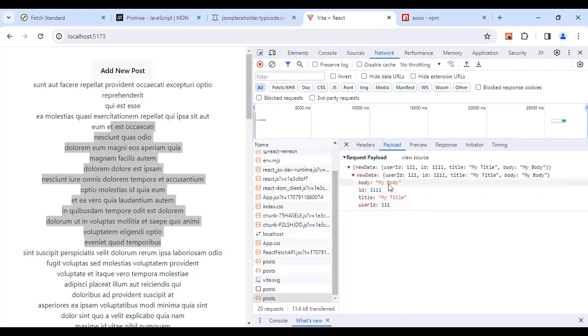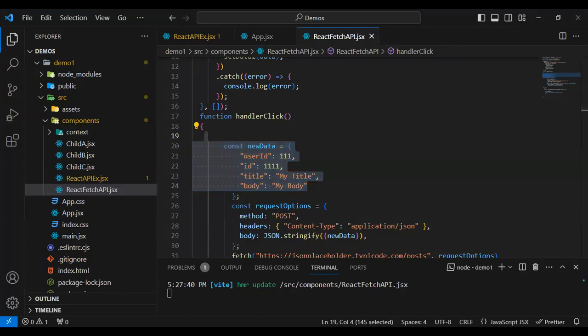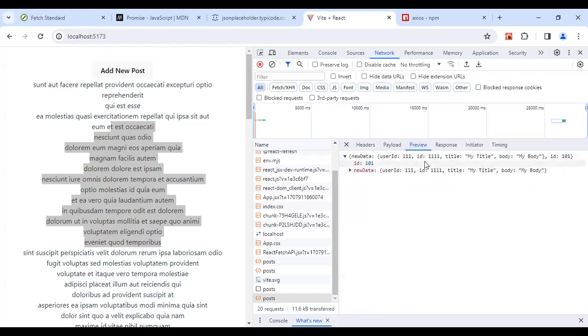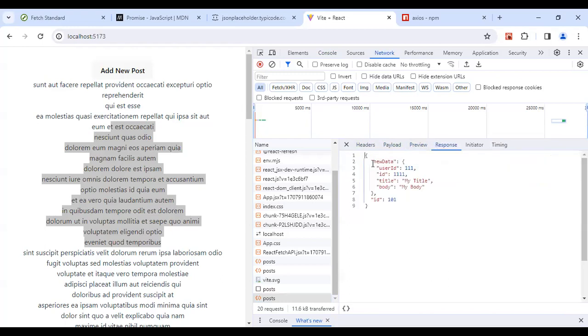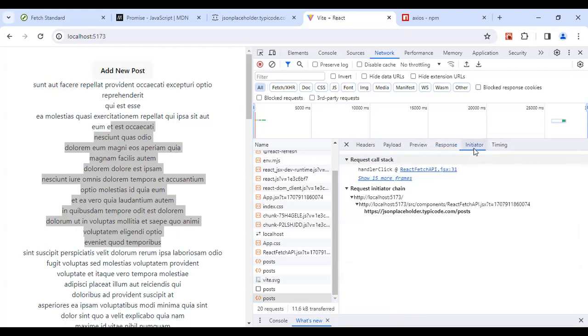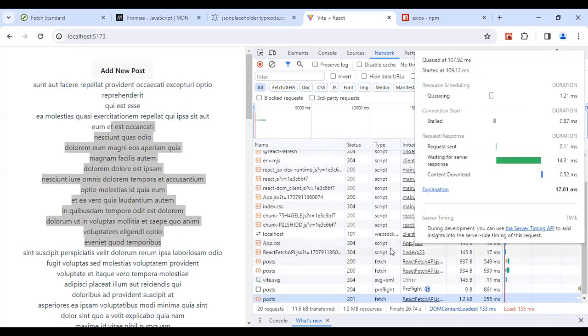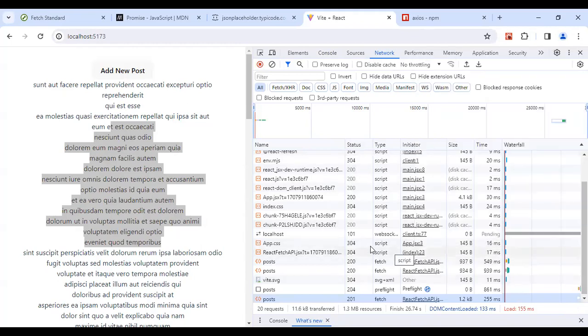My body, ID, whatever we mentioned in our new data, that is there as the payload. Header, payload, preview, and then the response, where we got a response in this format. So you can check these things: how much time was spent waiting for the server, how much time it took for the complete execution, whether it's giving you a race situation or taking too much time.